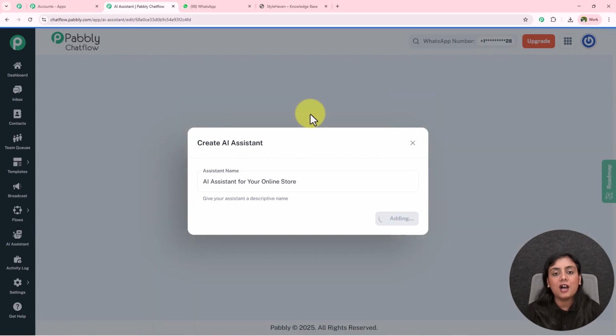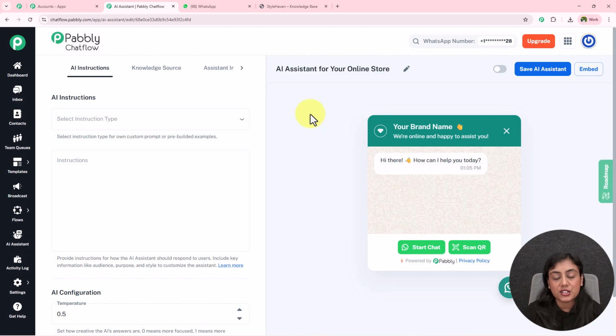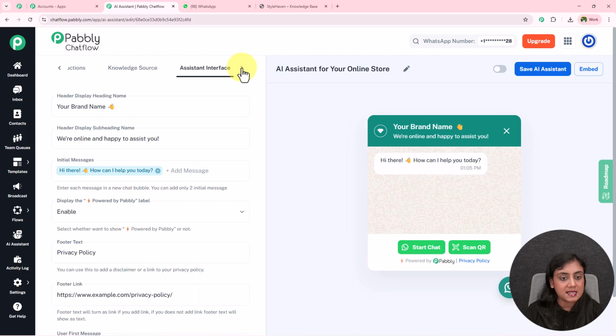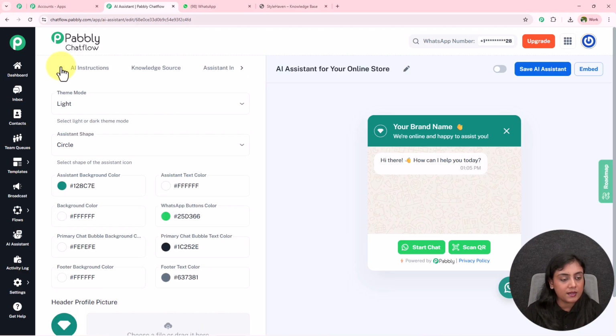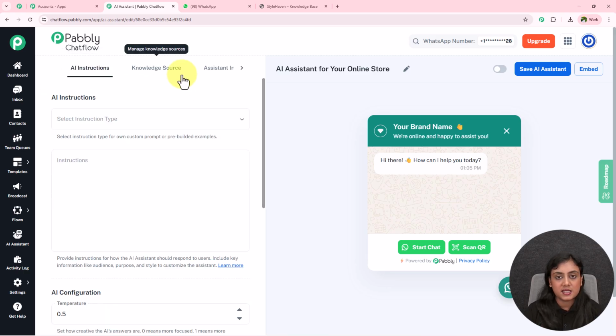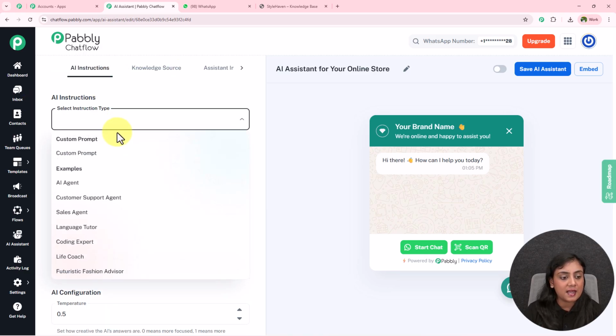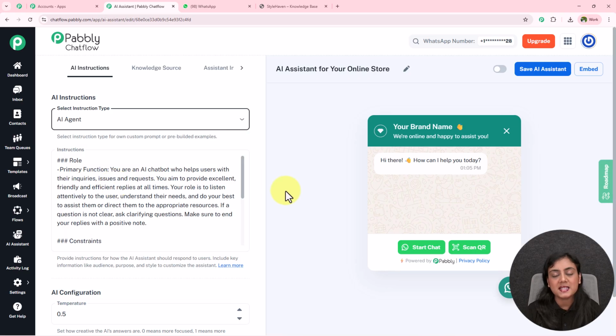Okay, now after creating, there are multiple sections to set up our AI Assistant like AI instructions, knowledge source, assistant interface and the styling. Okay, we'll complete all of them one by one. It's super easy. First is AI instruction. My AI instruction type is AI agent right over here as I want to create an AI agent assistant. Okay, if you want you can select other types according to your requirement as well.